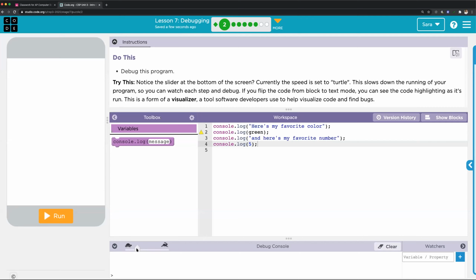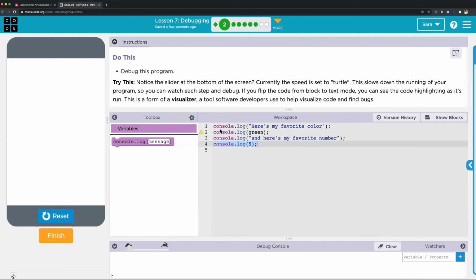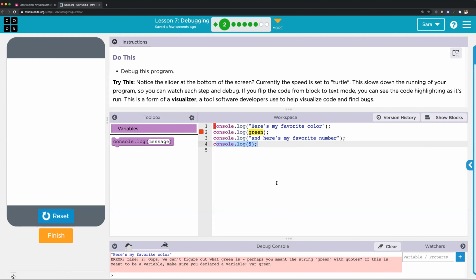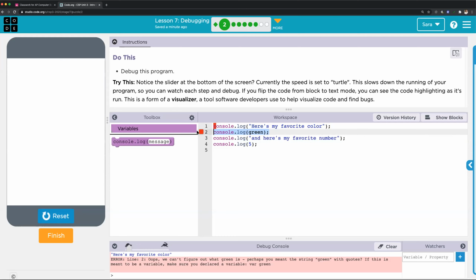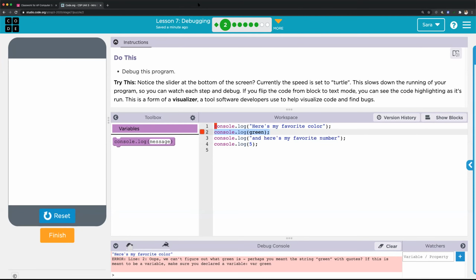So I'm going to go ahead and move this all the way to the turtle to make it go really, really slow. The other thing is that when it's in text mode like this, we can actually see the different lines of code highlighted as we run it. So if I click run, you see how there's a yellow highlight on this line. And then we can see that something goes wrong. So on this line in particular, it highlights for us. It says green hasn't been declared yet.